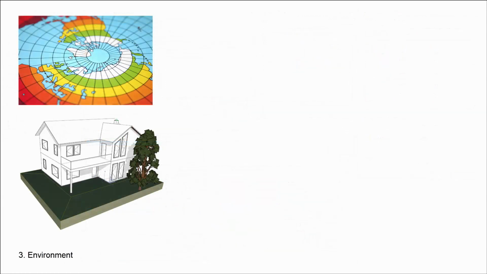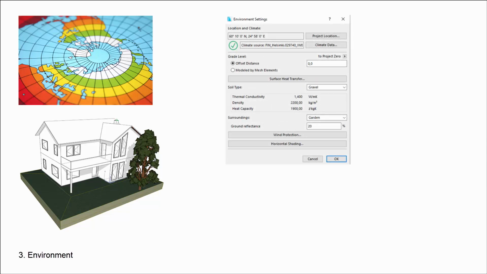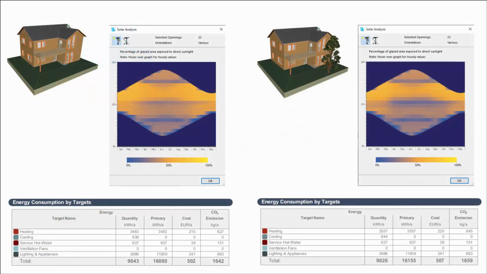Lastly, to complete the energy evaluation, you need to provide information on the third category, i.e. the building's environment. This includes things like which part of the world the building is located in. You can either let Archicad automatically load a climate file based on this location, or provide your own climate data. Finally, Archicad can even take into account whether windows have trees in front of them to reduce the solar incidence during summertime. Here's a comparison showing the impact of a large tree in front of several south-facing windows.